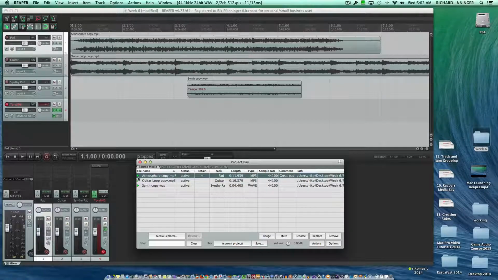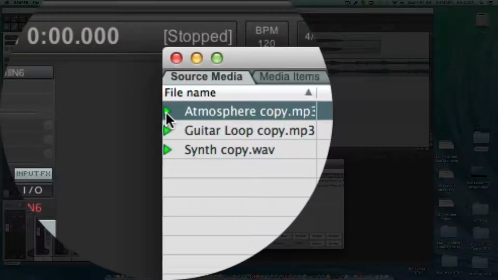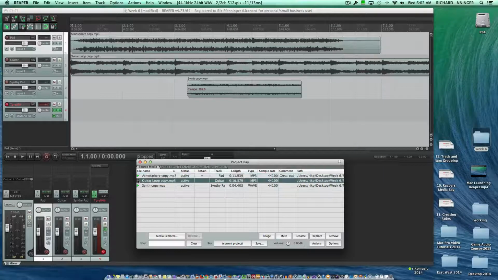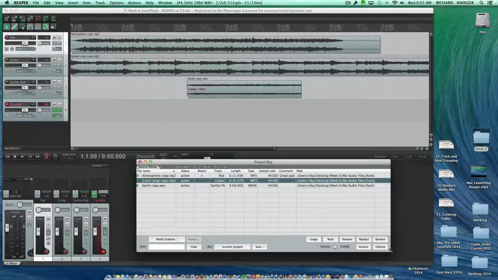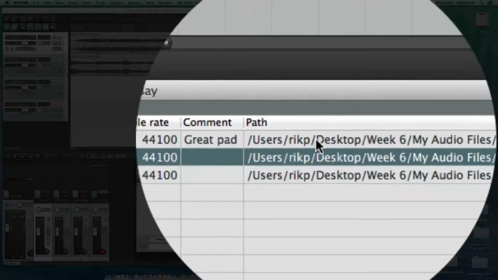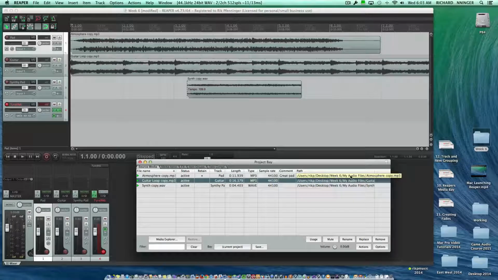The green arrow will allow you to hear your loop. So if you click on it, you can actually hear the different loops. This will show you your path. You can expand the window by going here, and this will show you where it's actually located. In this case, it's user Rick P Desktop Week 6 My Audio Files. So it's a good idea to make sure all of these are residing in the same places.